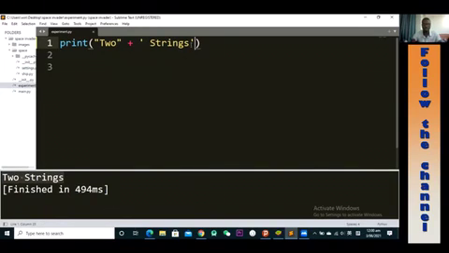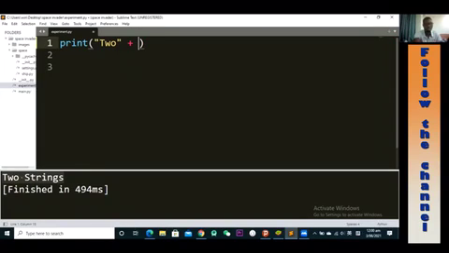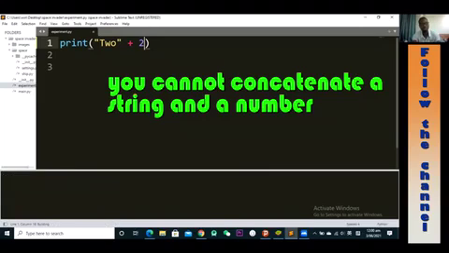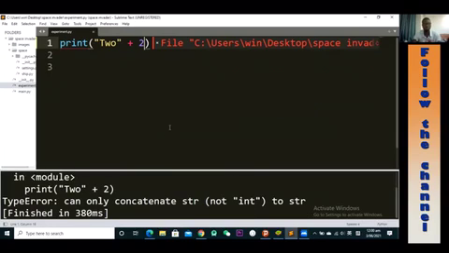However, let's say I have a number here. Let me put 2 here. Python does not allow you to join a string and a number. Let me try this. You see it raises an error: can only concatenate str, not int, to str. So you cannot concatenate an int to a string or a string to an int. You can only concatenate a string to a string.